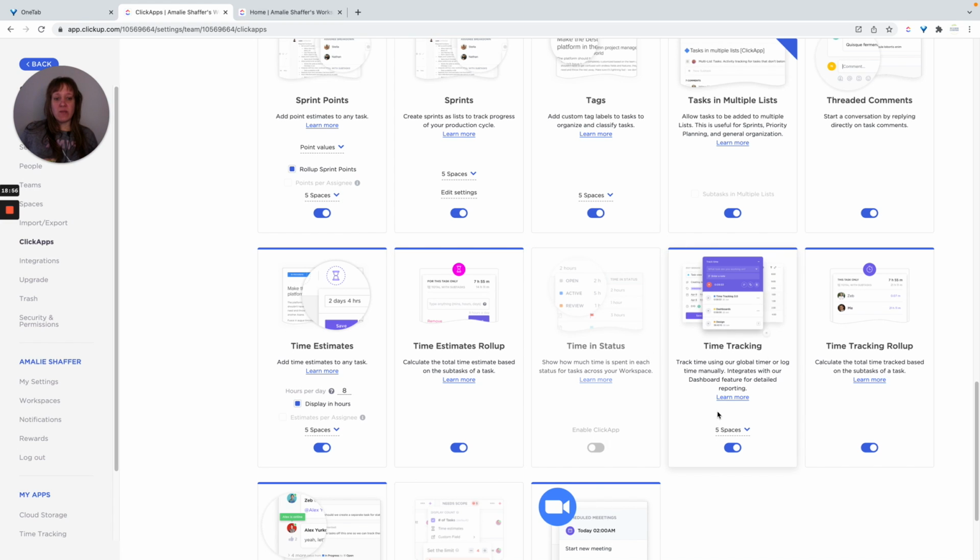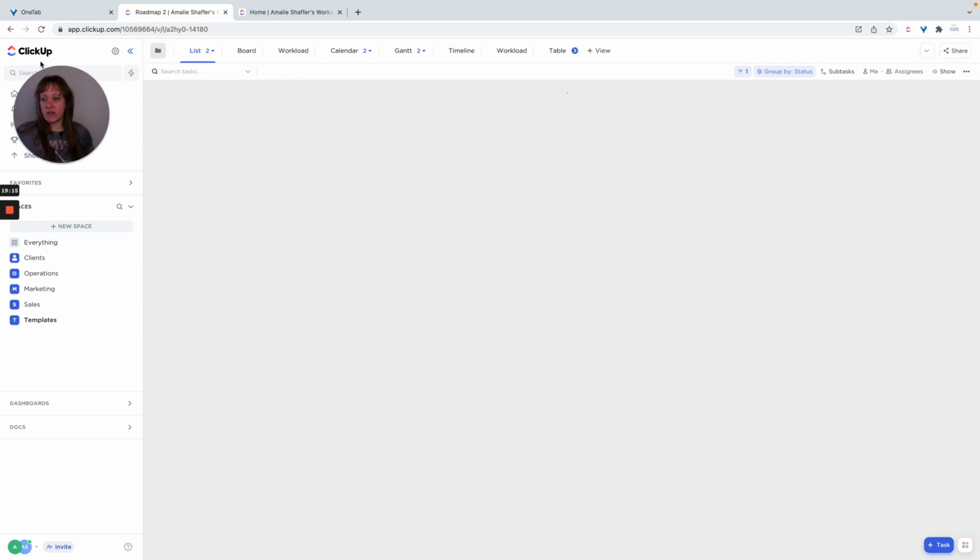And then we have the time tracking. That's just to have a time tracker in all of your tasks. And then the time tracking roll up will calculate all the time from all the subtasks and the main task and show that at the top of the task next to the time estimate. Okay, so let's go back to where we were so I can show you the sprints.